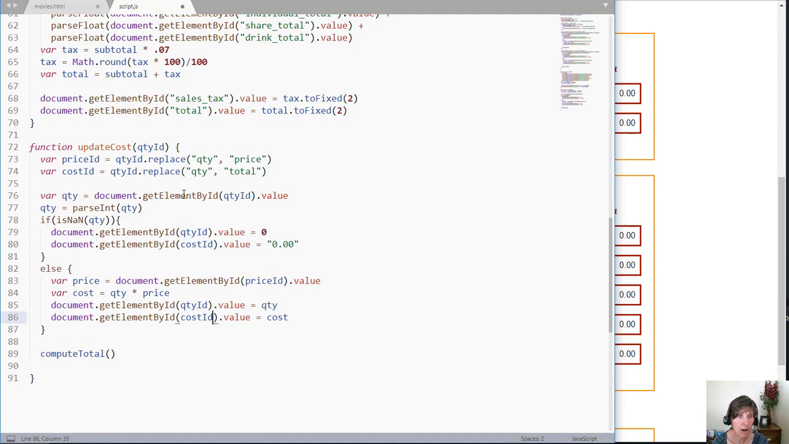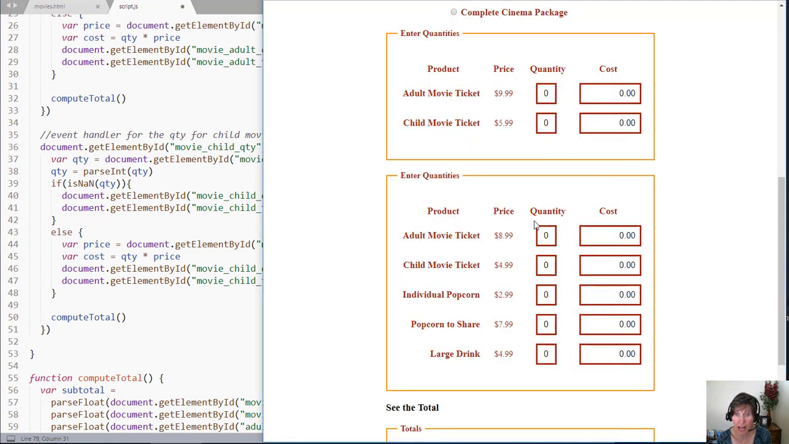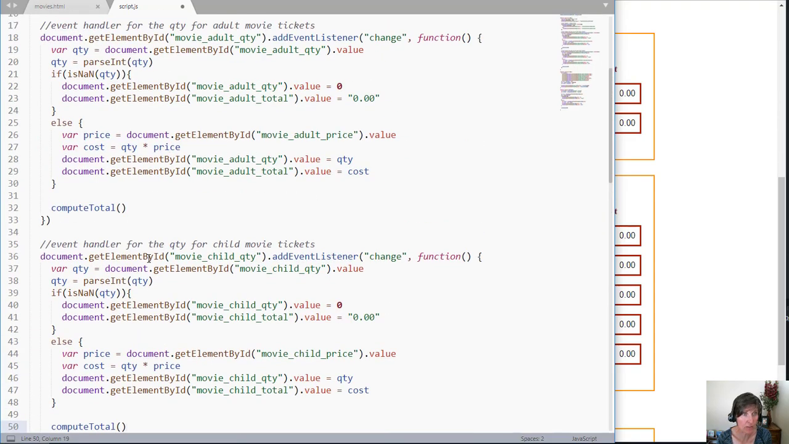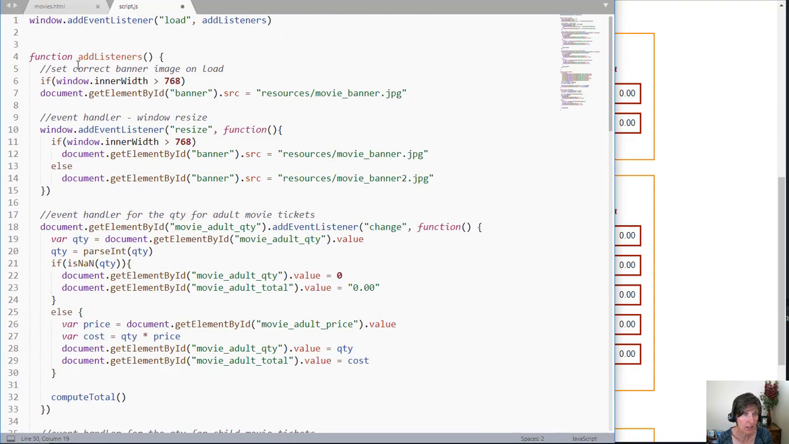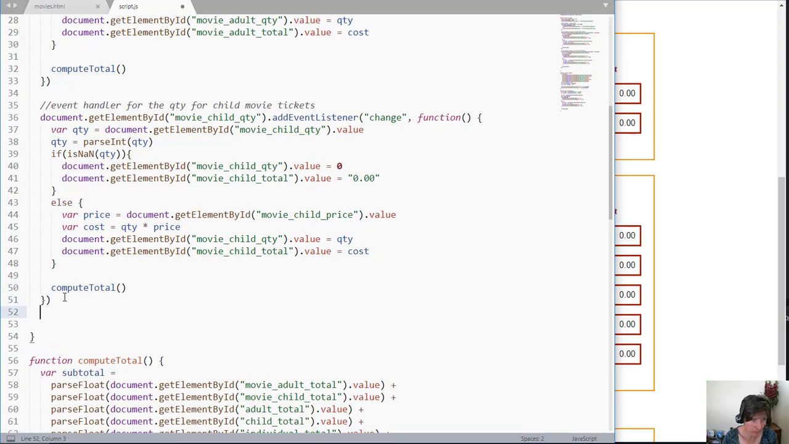And there, so now I've replaced all the hard-coded IDs with ones that I've computed using the quantity ID that was sent. So now we can call this with any quantity ID and it will work. So let's try that. So now let's use that to add an event handler to this quantity ID. So now the event handler I want to add in the add listeners function. So I'm going to make sure I'm inside there.